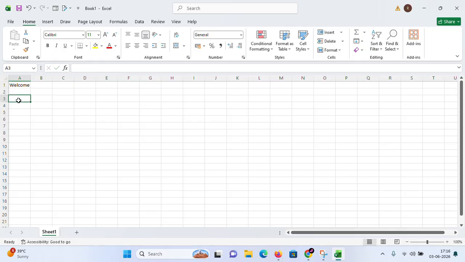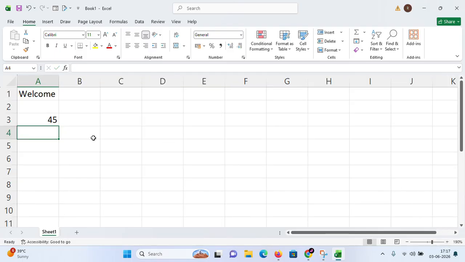Okay, after that, whenever you are typing some numeric value, that means I'm just typing 45. Let me zoom in so that you are able to see this properly. Okay, I think this is more visible to you now. This is called a value and this is called a label. That's it for this topic.